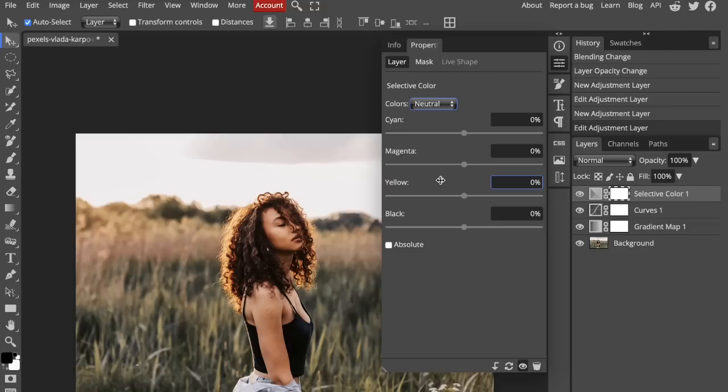Add a bit of cyan and blue to cool the overall base tone. This creates a steelier, more dramatic look. And finally, go to blacks. Add a bit of cyan or blue to tint the deepest shadows.